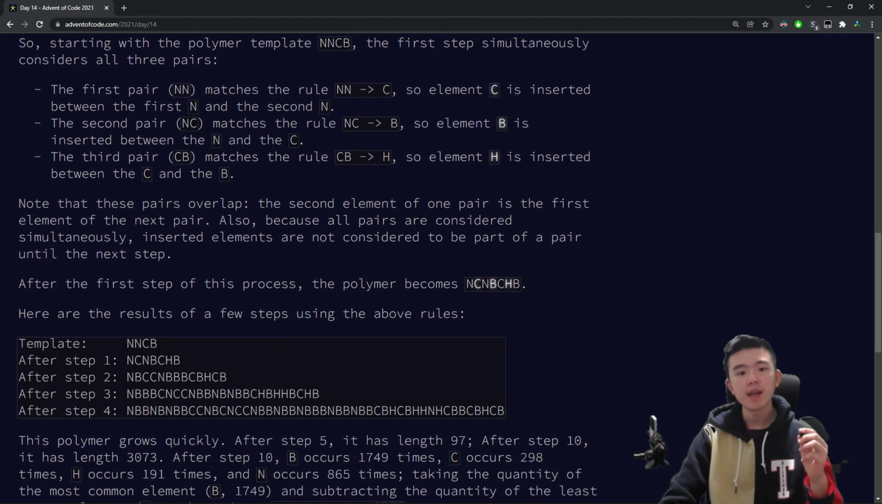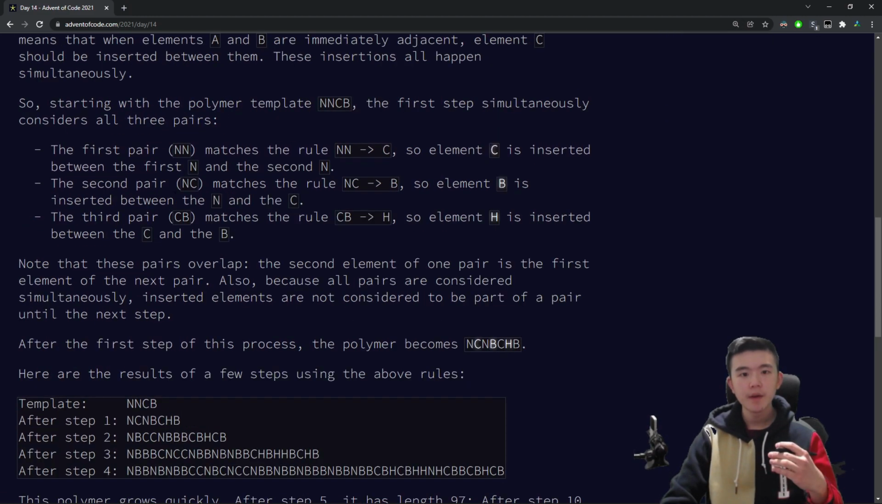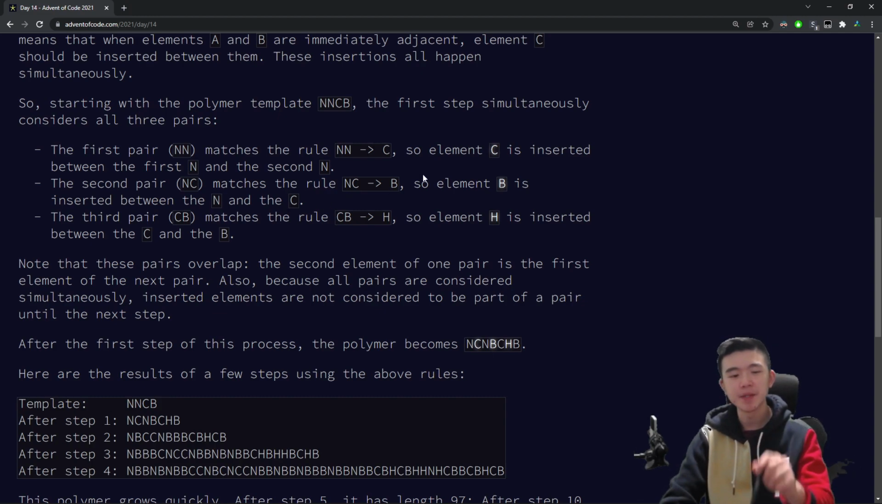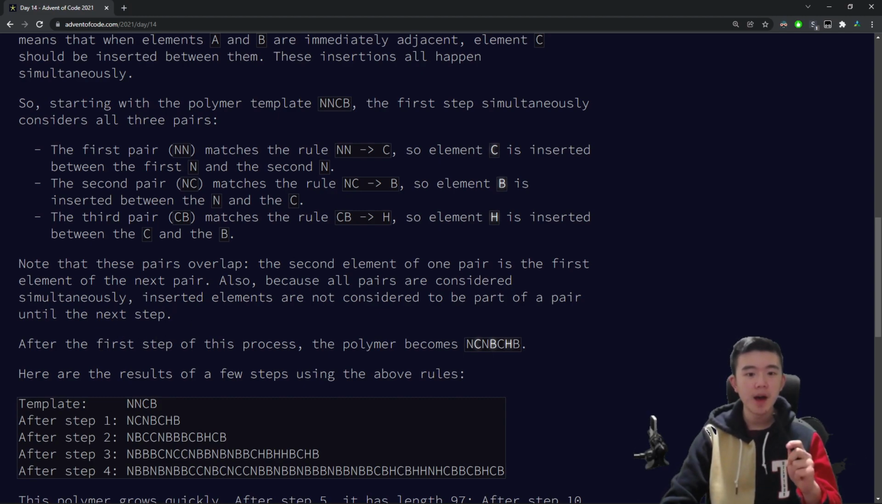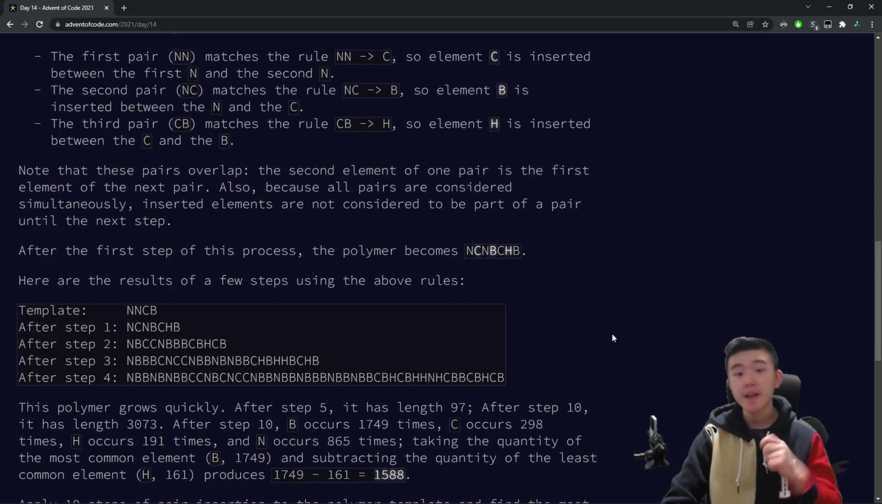Now, the actual implementation here is a bit tricky, so let's do an example. If we're starting with NNCB, then, first of all, NN gets replaced with C. So a C is actually inserted in between, not replaced. So we get NCNCB. Then the second NC becomes an NBC because this rule says that a B should be inserted between N's and C's. And then finally, CB has an H inserted in the middle.